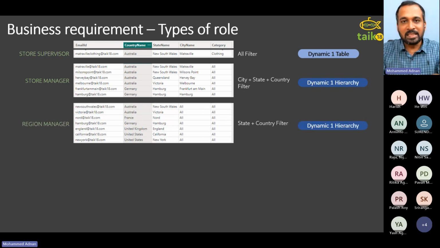And the third requirement is the region manager. If there is a person who is working on a particular region, let's assume they are working on Australia and a particular region, or Germany, for example, the Hamburg state name. If they have access to that, in that case we need to give access only to state and the country. This also comes under the dynamic thing here.